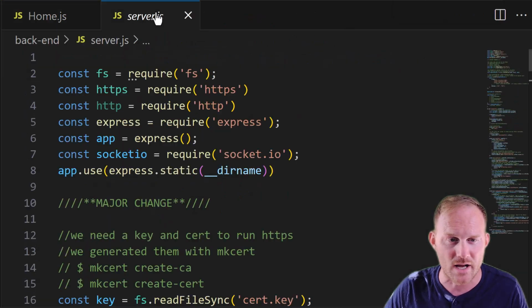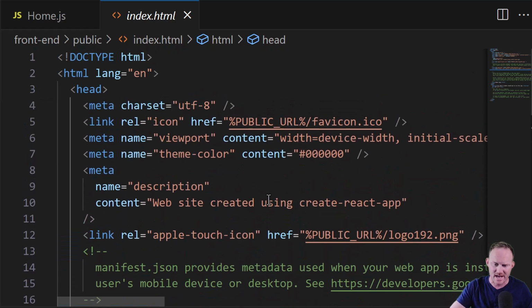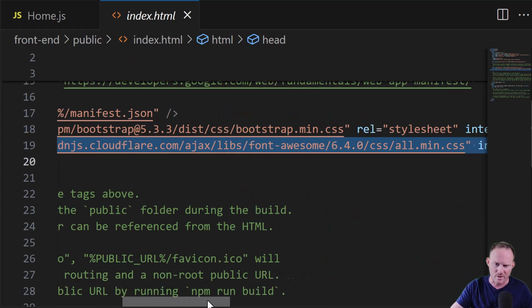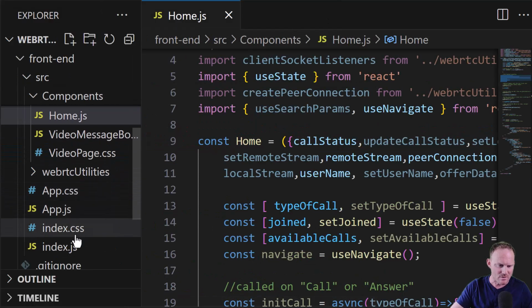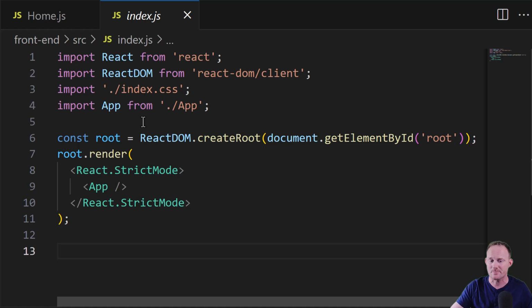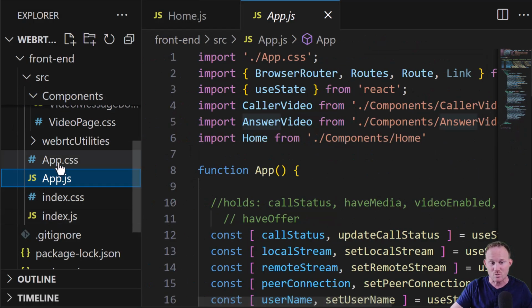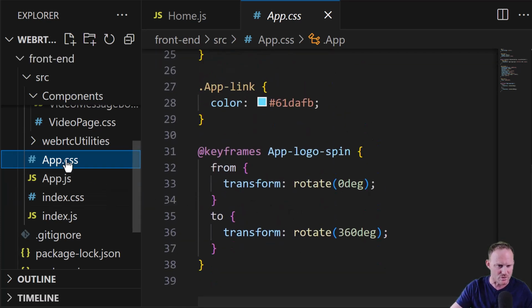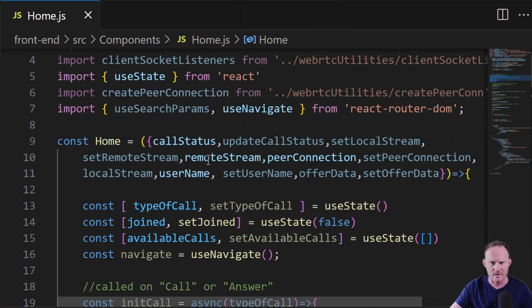So back over to index.html. The only thing I put in here, this is exactly what Create React App comes with. I've added Bootstrap and Font Awesome so that we can grab the Font Awesome video and mic icons. If we go down to index.js, this is exactly what it ships with, other than I deleted a few things. If we go to app.js, and app.css is where pretty much all of my CSS is at. So if you want to play with this, that's not true. There's a video page CSS, but if you want to change things, they're scattered here and there.